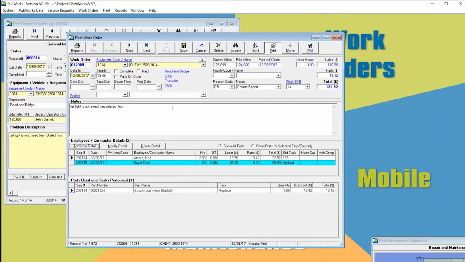In the interest of time here, it's almost 2 o'clock. I mean, we've been going here for 2 solid hours. I'm going to sort of abbreviate some of this stuff.